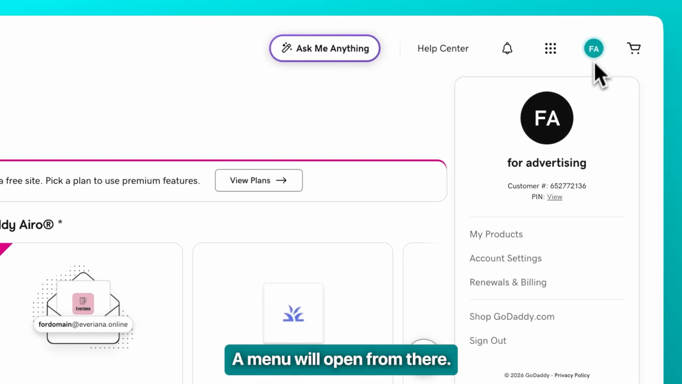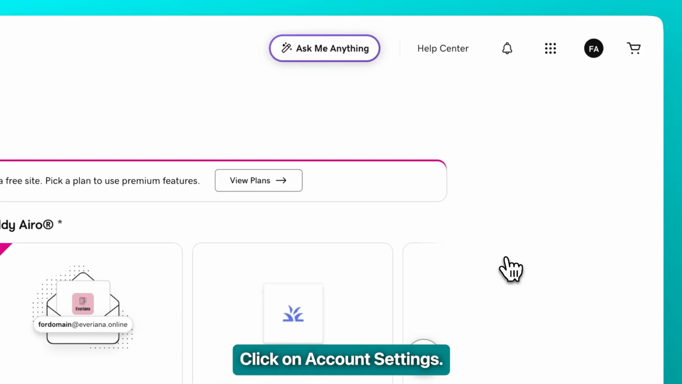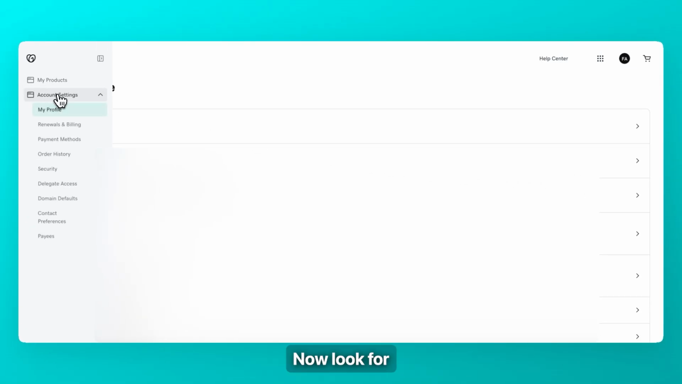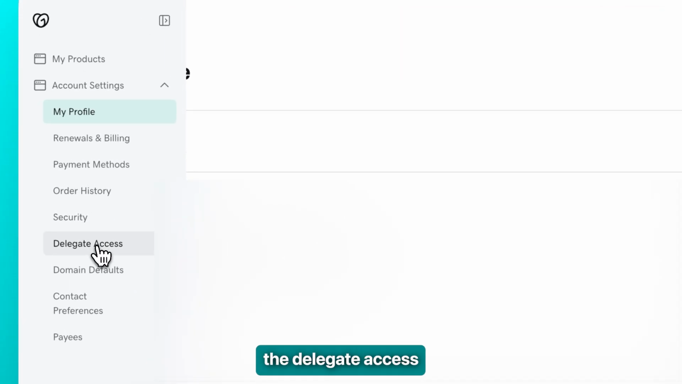A menu will open. From there, click on Account Settings. This is where you can manage different parts of your account, including delegate access. Now, look for the delegate access in the left side panel and click on it.